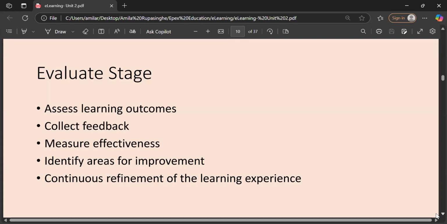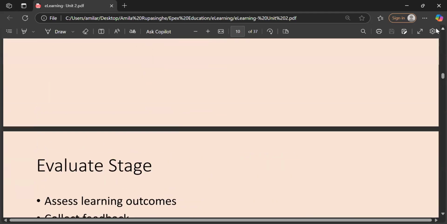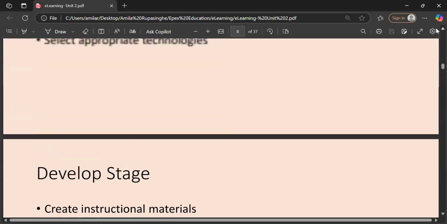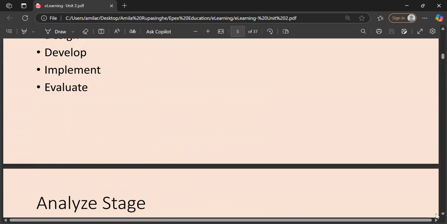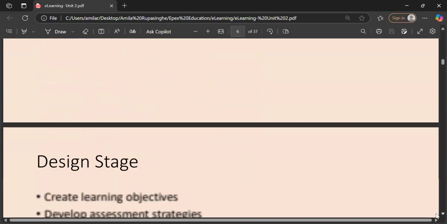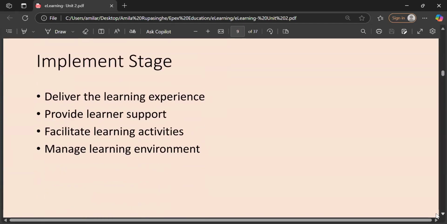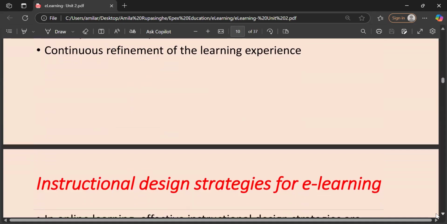That is the evaluate stage. So in the ADDIE model, what are the stages? What are the stages that we use to design our instructional design? I sometimes use the word curriculum for your convenience to understand. In the ADDIE model, we have the analyze stage, design stage, develop stage, implement stage, and evaluate stage, right?